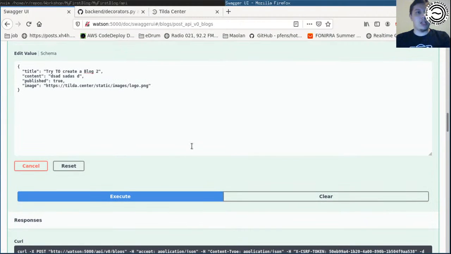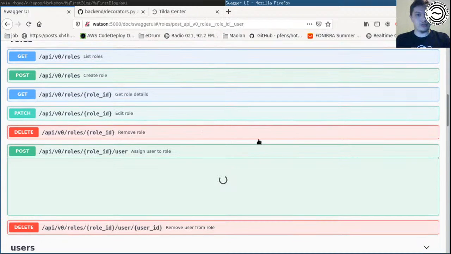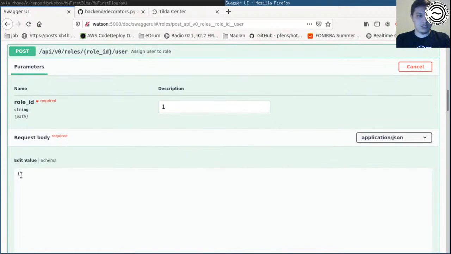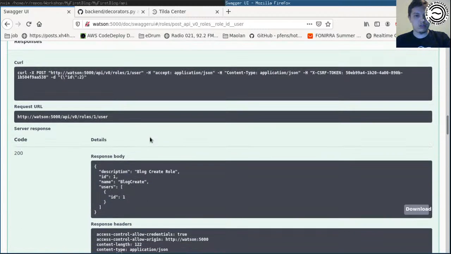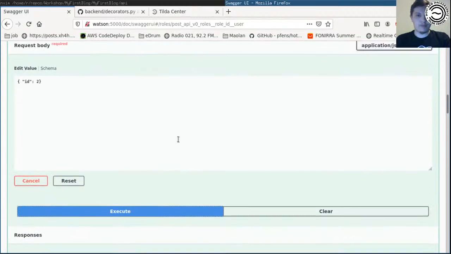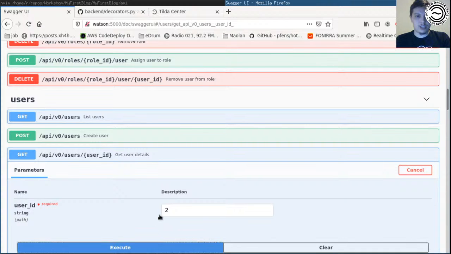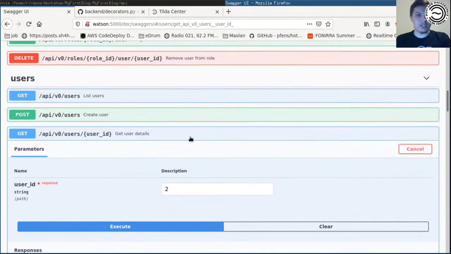So let's try and add our user to a role, assign user to a role. Let's add it back. Role ID is 1, and the ID is 2 of our user, and go execute. Okay, now if we try and get user details, let's see if we did everything correctly. Yes, we did, because now we have some roles. Actually, we have one role, block create, and that's assigned to our user.